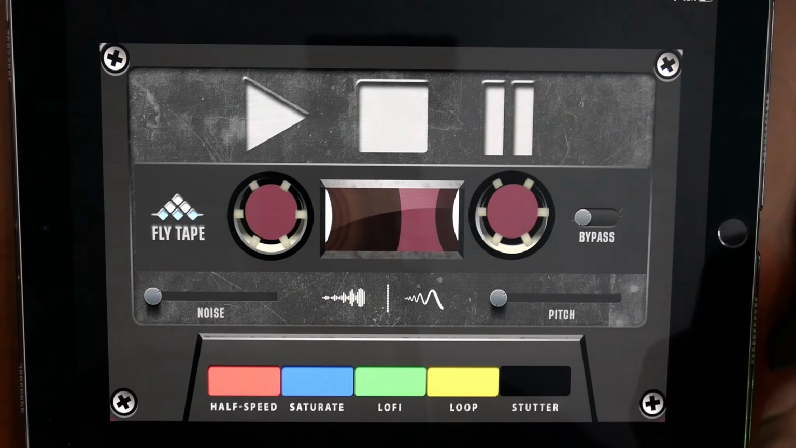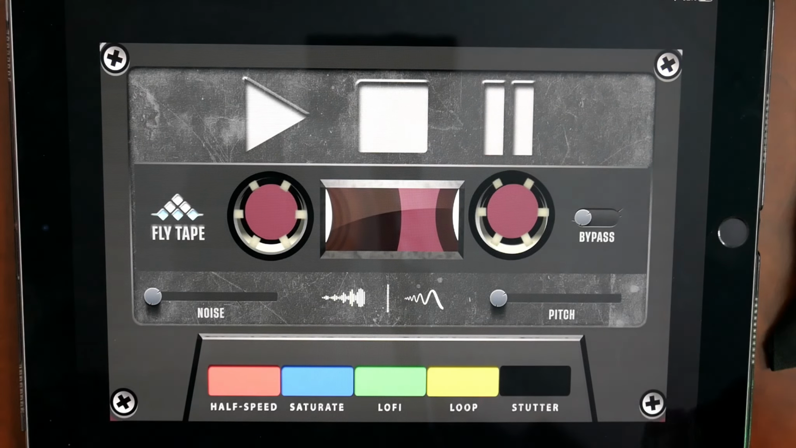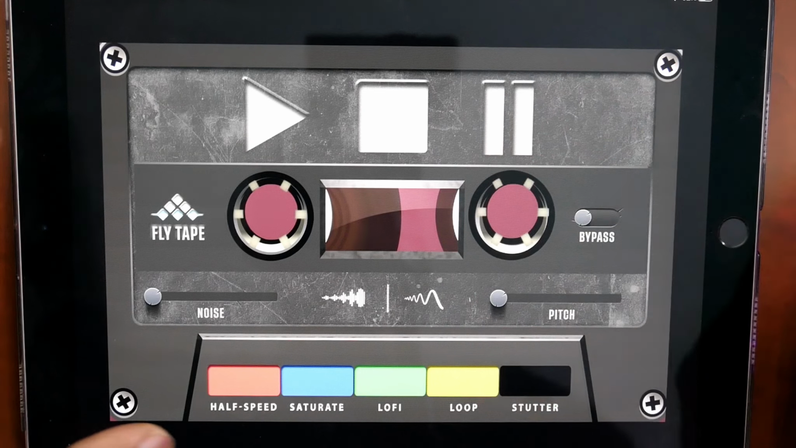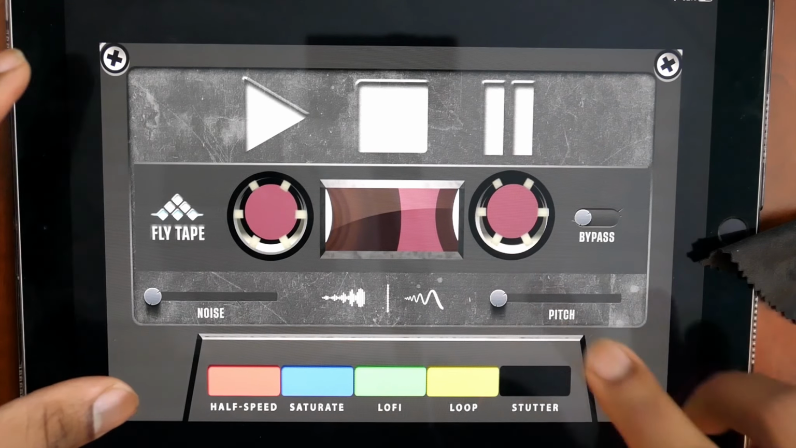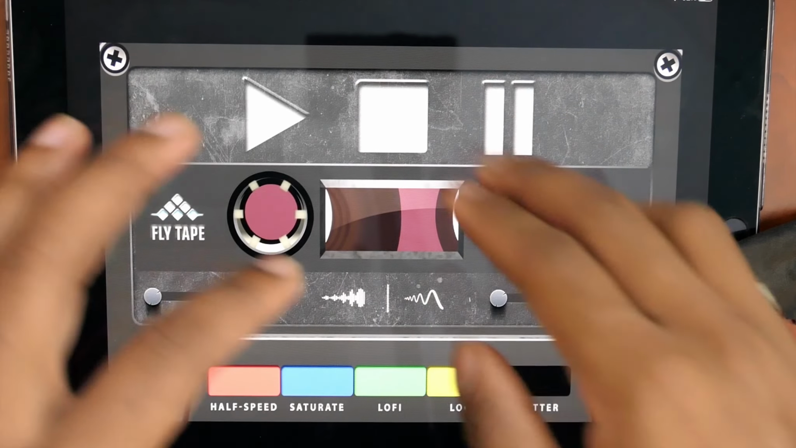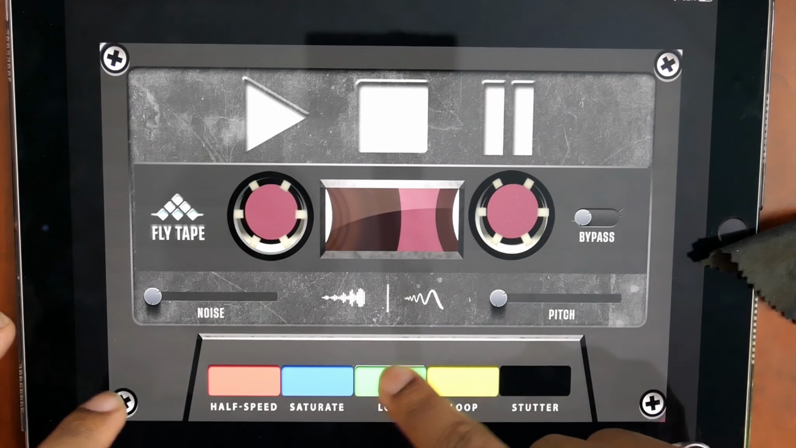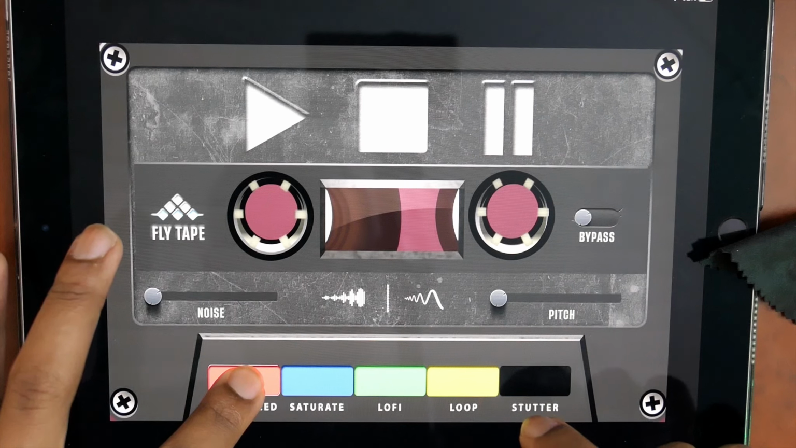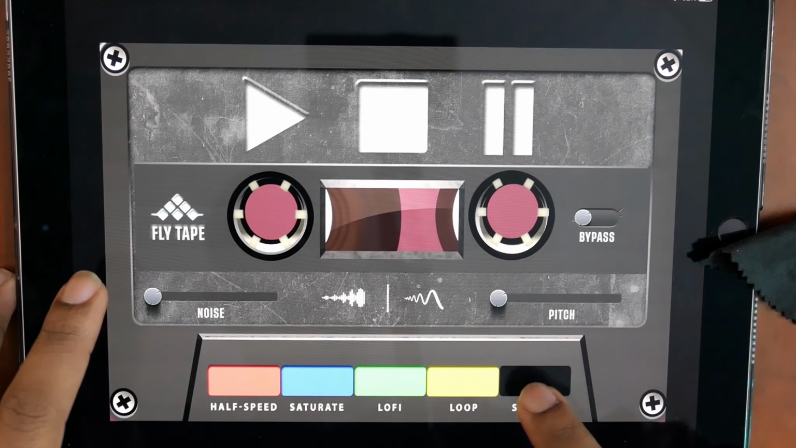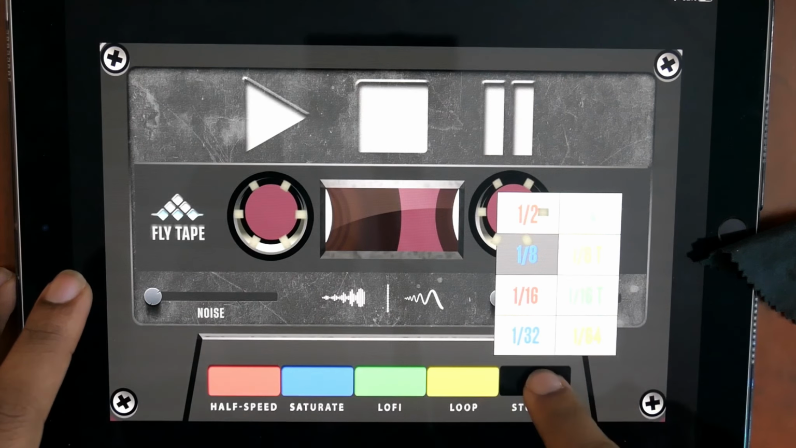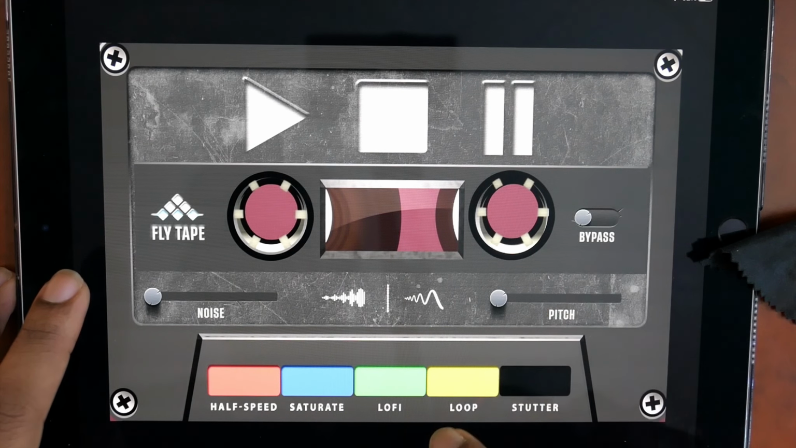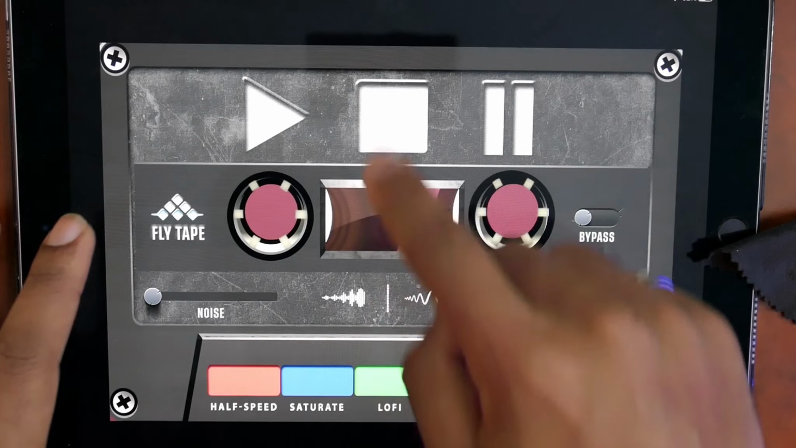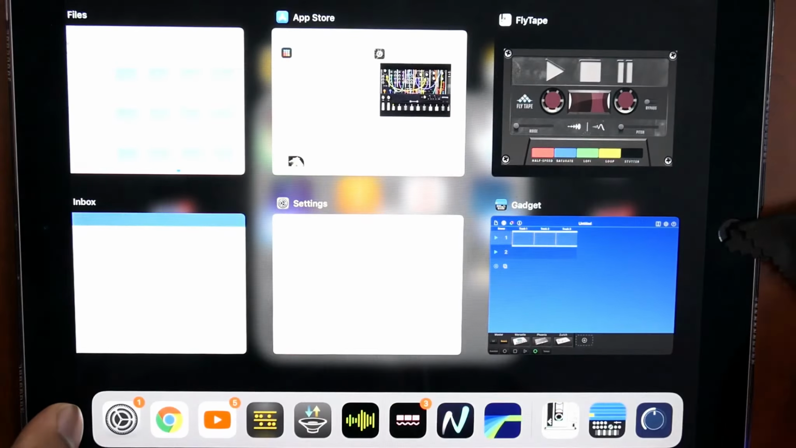Then we've got FlyTape by our family over there at MSX Audio, MSX Sounds. My guy Msxii, that's family. What this does is give you the tape stop effect, and you can add lo-fi real-time audio unit effects. You can stutter your track as it's looping. You have different loop effects, and a lo-fi effect that you can press down and hold. This is pretty dope. I love this.